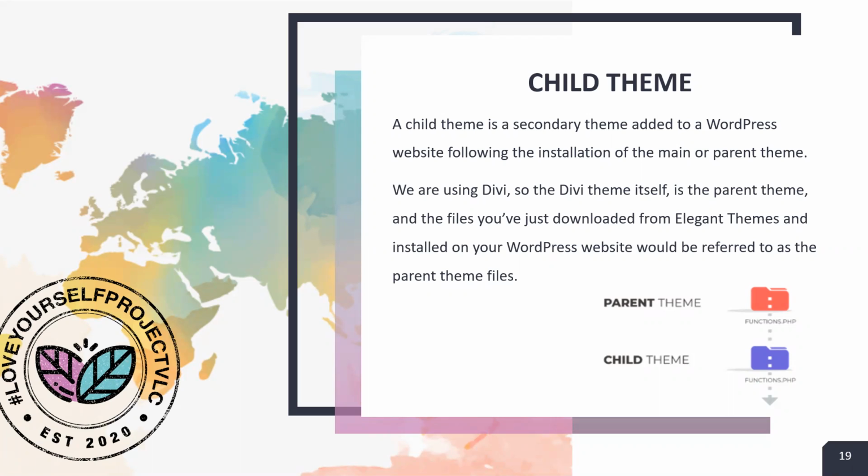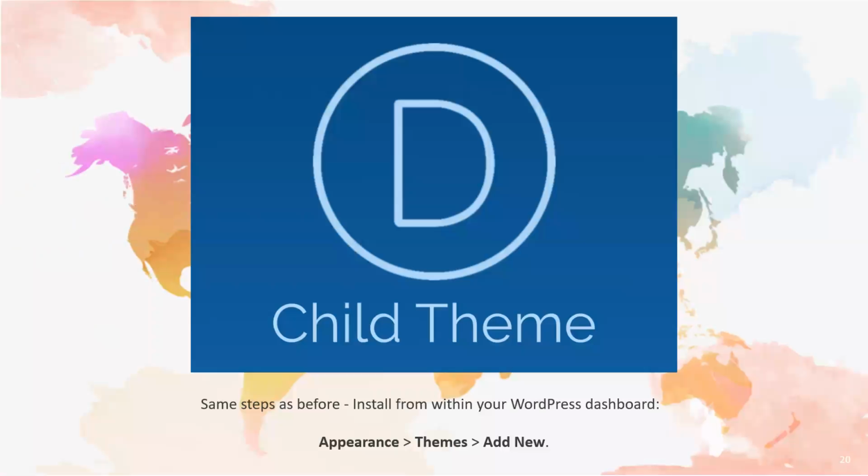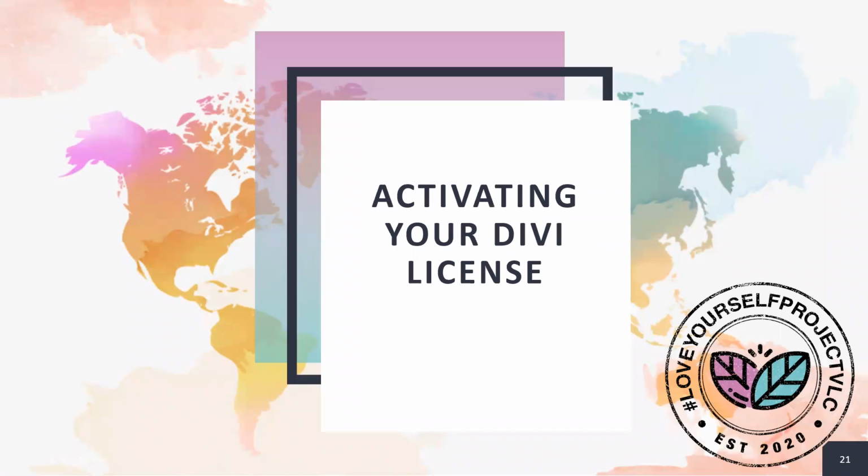So basically a child theme is a secondary theme added to WordPress. And in this case, because we're using Divi, Divi is the parent theme. So it's the same steps as before. Install from your WordPress dashboard and activate.